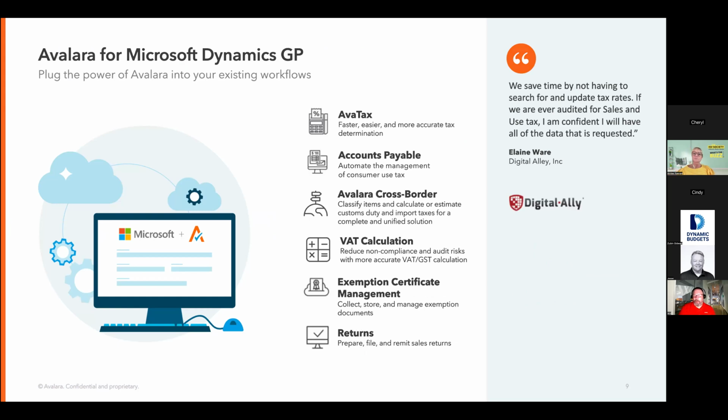And then again, we've got different components in here depending on what the needs are. AvaTax is the main tax calculation engine. We have logic in here for AP as well, so we can handle the calculations of tax on the purchase order and invoice, as well as vendor bill compares. There's cross-border logic built in for shipping internationally. Obviously, your VAT calculation ties in with that, along with exemption certificate management and returns. So a lot of different areas that we can potentially tie in.